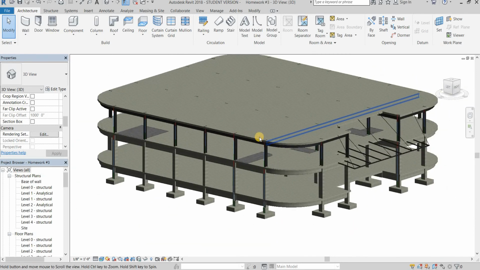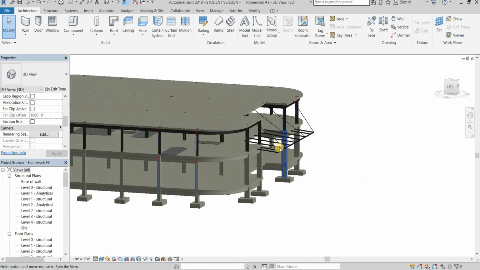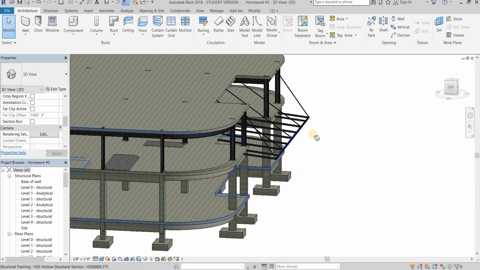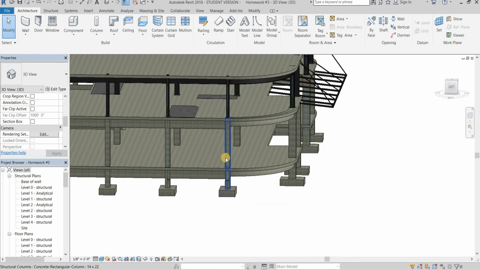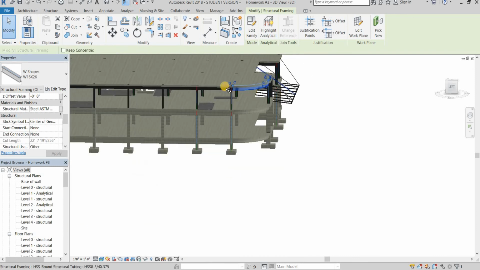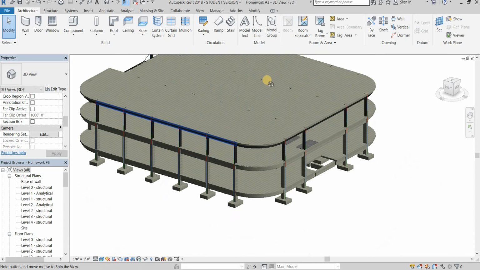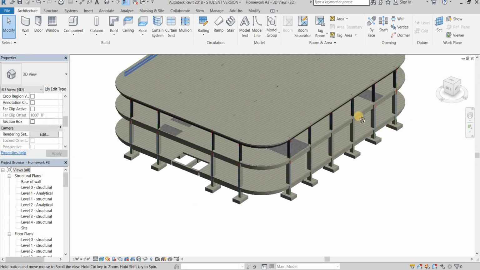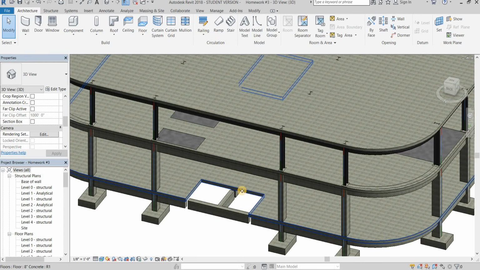Yes, so this is how your project should look like so far. You see that we have the beams here that support the glass roof. We have the footings, we have the concrete columns, we have the steel columns, we have the concrete beams, 2 floors, and we have steel beams on the other floor. Okay, and there should be a slab here.